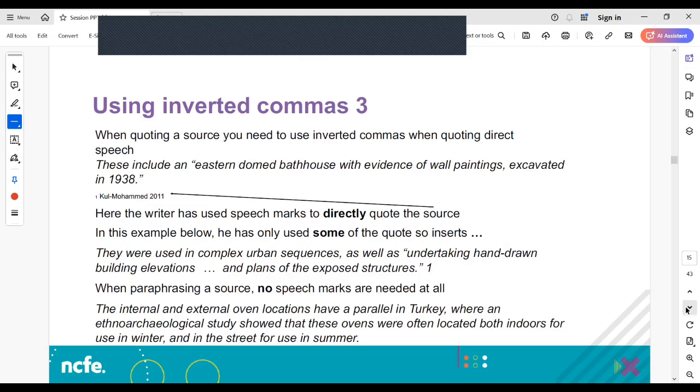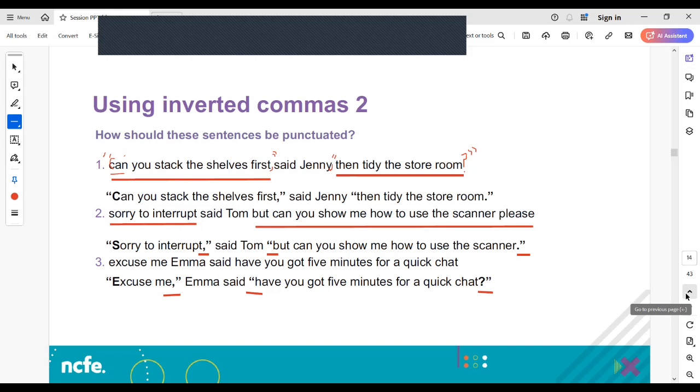Okay. Sorry, just before you move on, the second sentence, why is it a full stop at the end, not a question mark? Yeah, it should have a question mark there. You're right. Well spotted. So that should be a question mark. Yeah, because she's asking a question. So we should have a question mark. Well done.